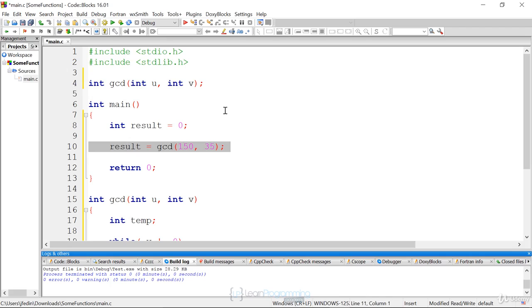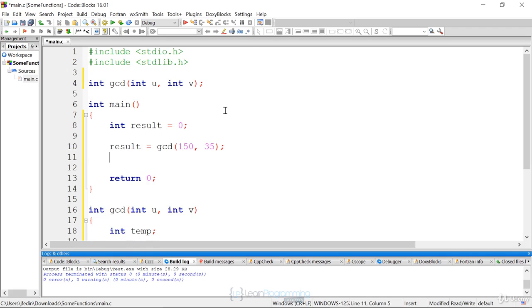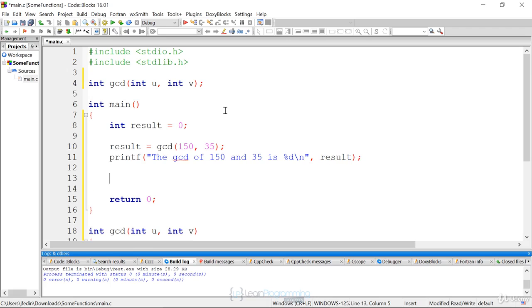And I'm going to do two other tests to just pass different numbers. But what I want to do is print out the data that's being returned, the result. So I'm going to say printf, and I'm going to say the GCD of 150 and 35 is %d line feed, and then result. Right? So line 10 is important. We're getting data back from GCD, so we're assigning it to a variable. And we can call the function passing in two constants here, 150 and 35.